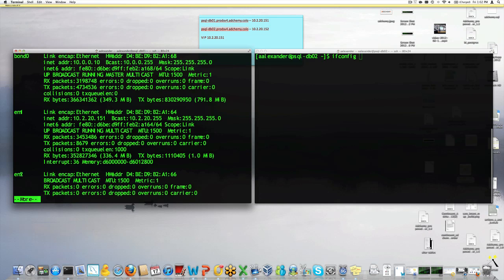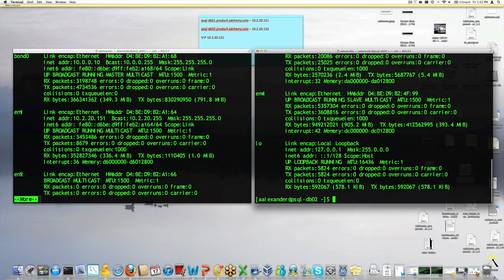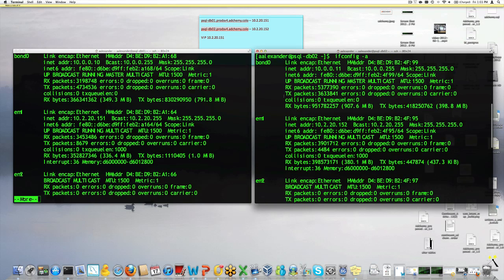So what we have here in both of those boxes, we have a bond0 interface right here.